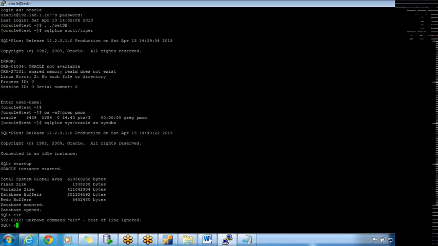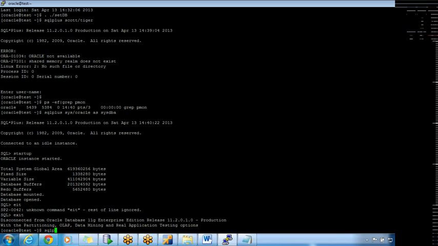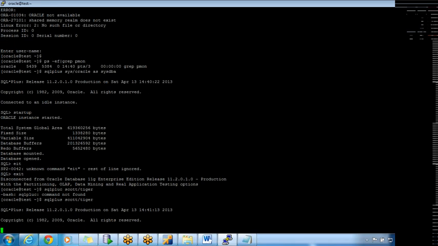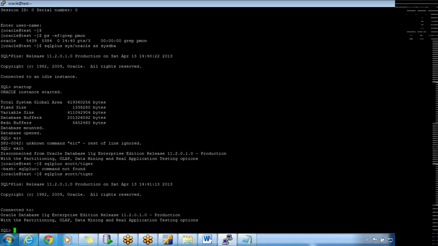Okay, exit from SQL Plus and then log in as Scott user. So every time you shut down the server and bring it up again, you need to start up the database. Okay.